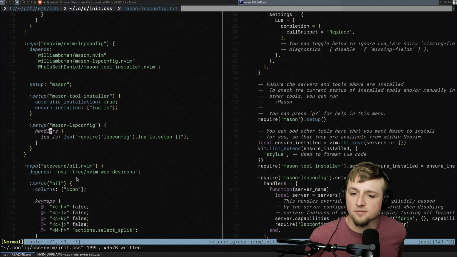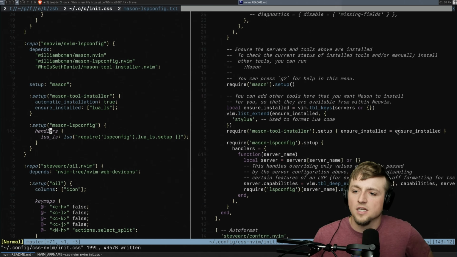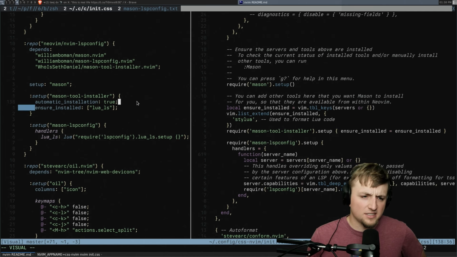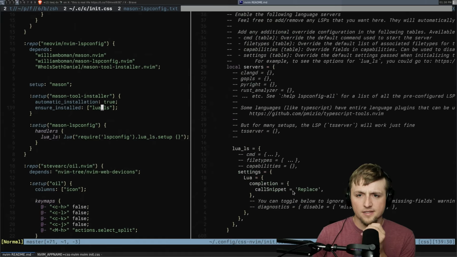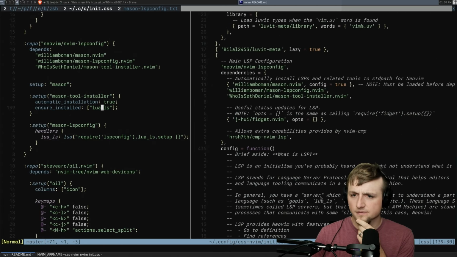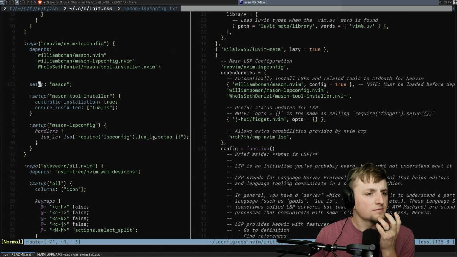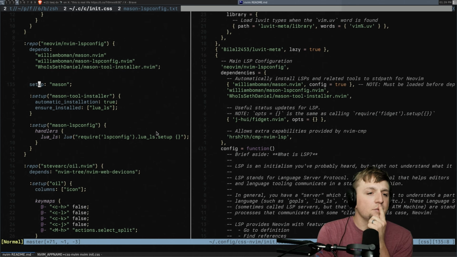Server name. Oh, because Mason LSP config needs to know about this. Sure, installed. Oh, Lua LS. Wait, but doesn't this work? Automatic installation true. Ensure install Lua LS. Mason. Okay, that's a little bit more complicated.